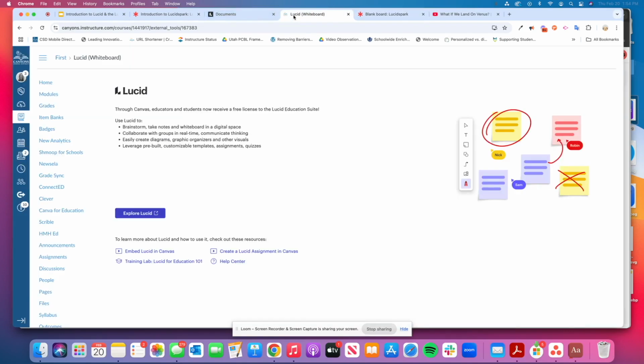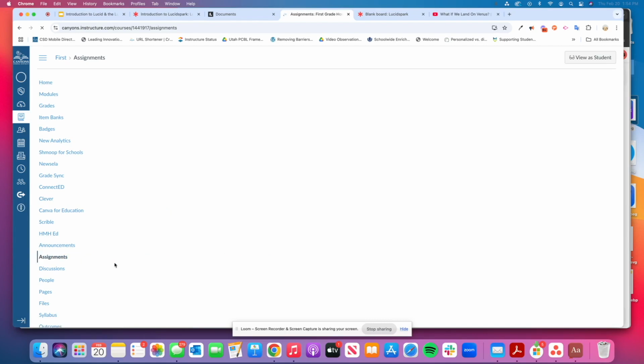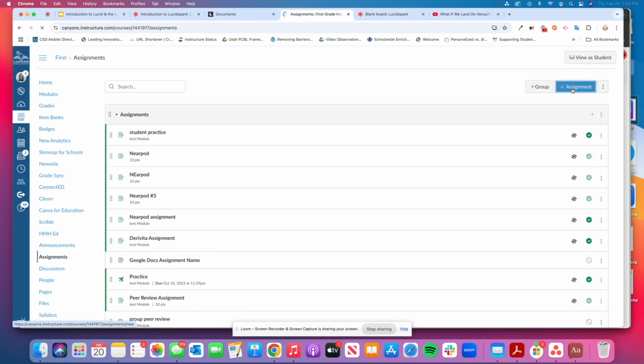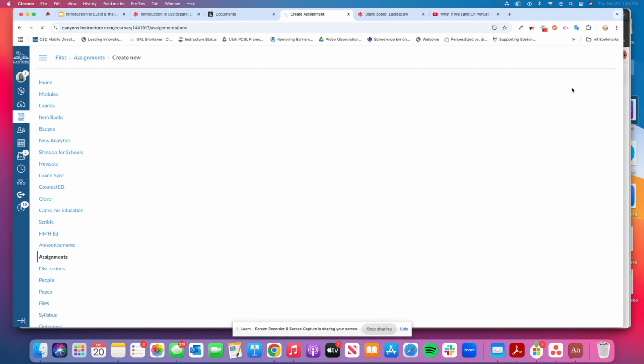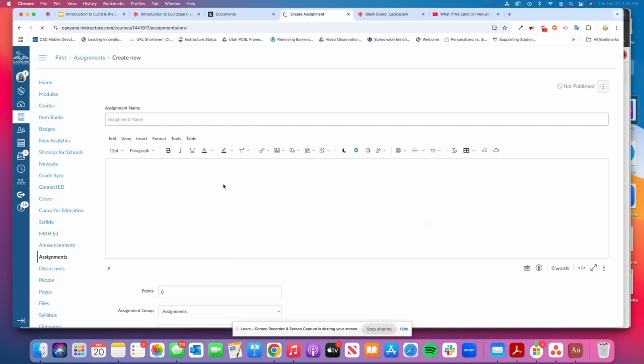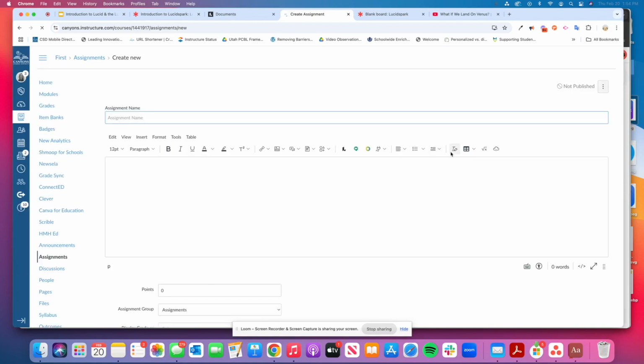And then in Canvas, I'm just going to go to an assignment because I can show you both options when I'm creating an assignment. Because you can do this on a Canvas page, in a discussion, anywhere you have this rich content editor. If you go to the little plug, this is our external tool option, there's something called Embed Lucid Document. If you don't see it right away, click on View All and it'll appear on the list.